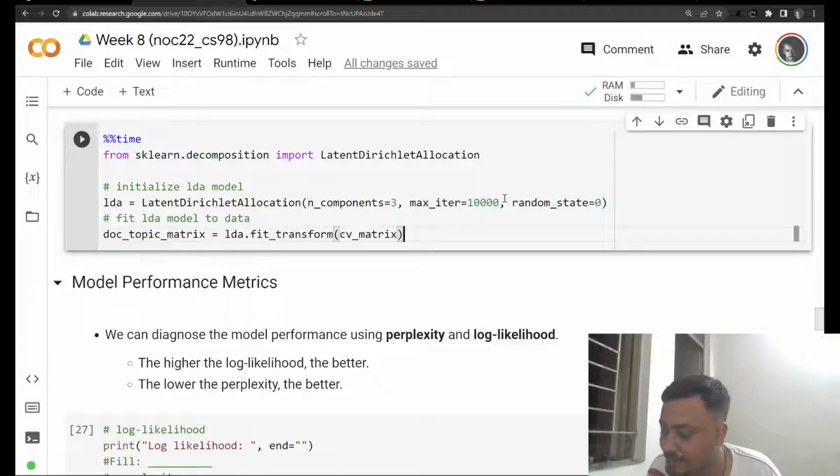Doesn't matter when it is converging. That means even if we keep on repeating, the performance does not change. That is what we mean by converging.